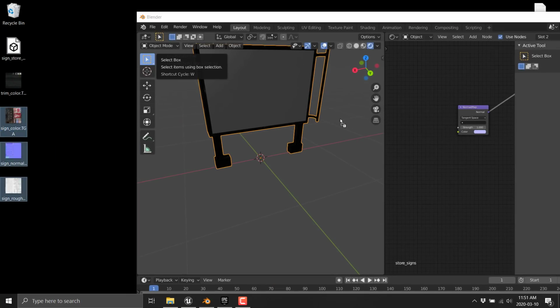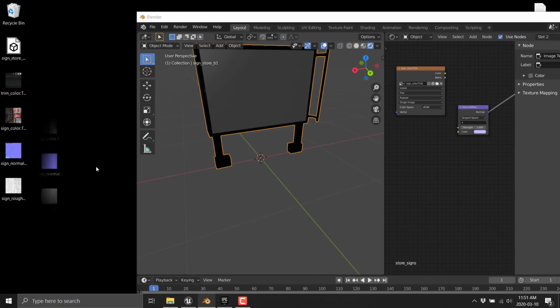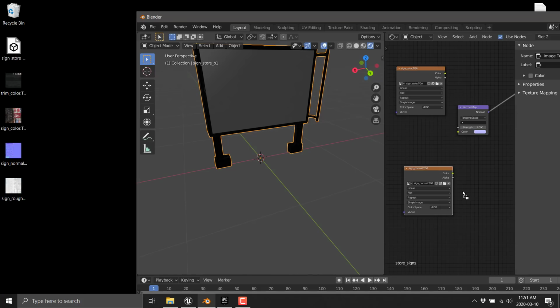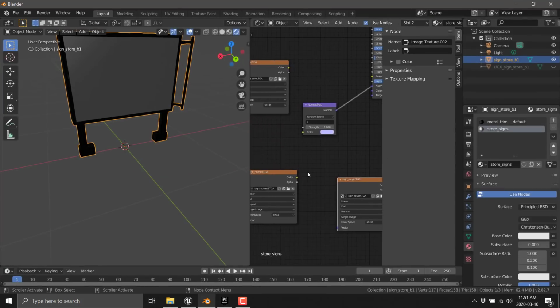We've got our three materials that we're going to work with. Apparently I can't bring in multiple, so let's bring them in one at a time. There's our normal, there's our roughness. All right, so there we go. So we're back in Blender. We've got all of our materials in.